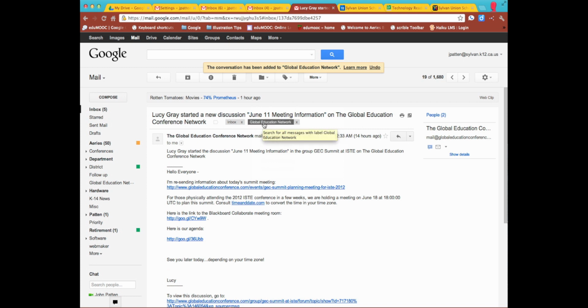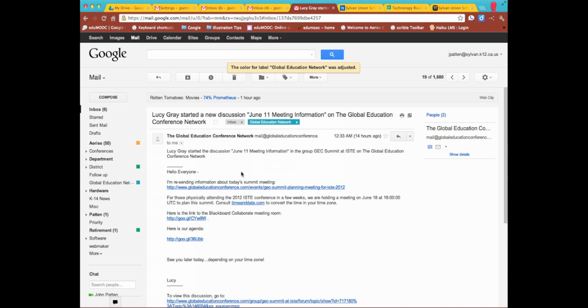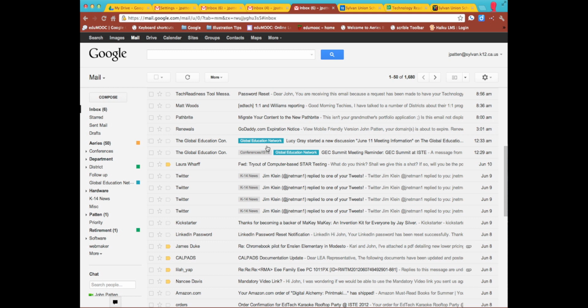If I want to make those labels stand out a little bit more, I can go over to my particular label over here in the left hand margin. I can select a color for those labels so that now those particular messages, when they're in the inbox, will stick out like a sore thumb because I've changed the color of that particular label so that it catches my eye.